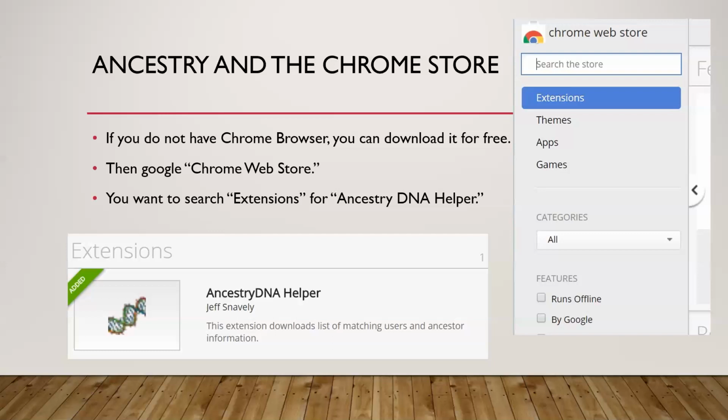If you're not familiar with Chrome, it is a browser. You can download it for free. It is Google owned, so it is part of the Google universe. And if you Google Chrome Web Store, what you will find is there are lots of different extensions. And whether you use Chrome or Opera or Safari, you should check in the store for extensions.